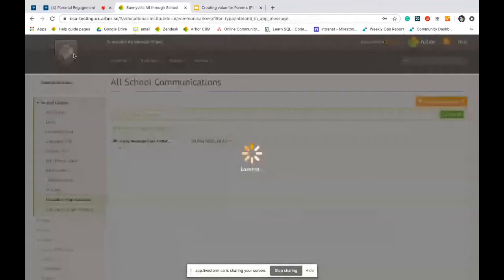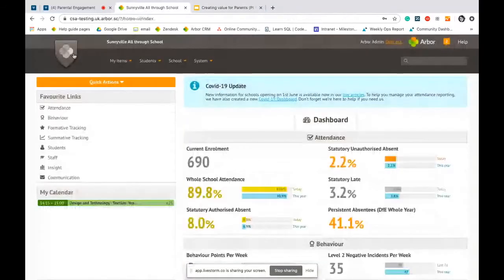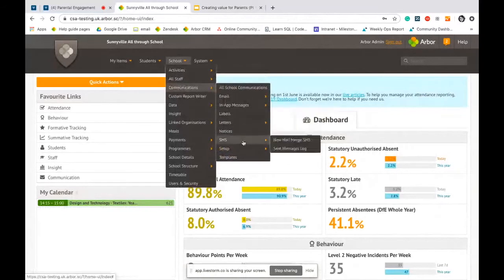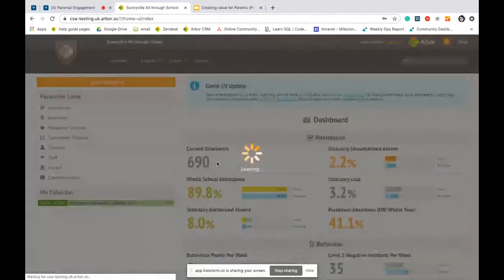So if I just take us back to the main page, just so I can show you from the very beginning, we're going to want to go to School, then Communications, and we'll be looking on here for In-app messages. Now, to actually send a new one, you're going to go to the New mail merge in-app message, or you can view your sent ones. But because we want to create a new one from scratch, we're going to click on the new option.